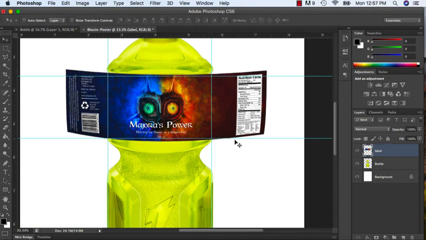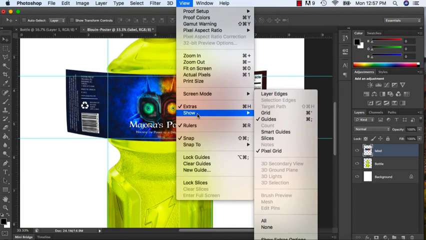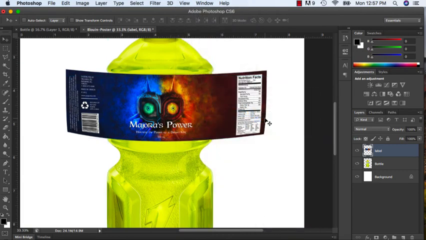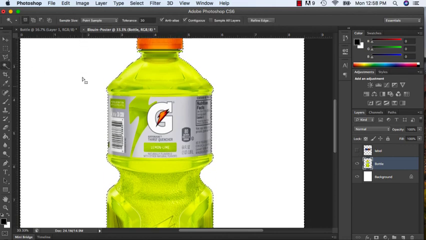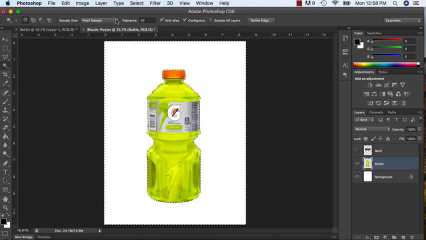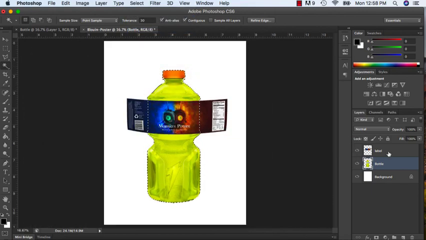What I want to do now is remove the edges and mask them out. I do not need my guides anymore. View, Show, Guides will hide my guides. And now I can work on masking out the sides here. If I click on the bottle label, using my magic wand, clicking on the white, and then I want to inverse it. Select inverse. Turning on my label here.